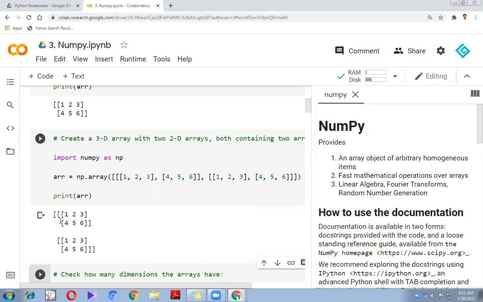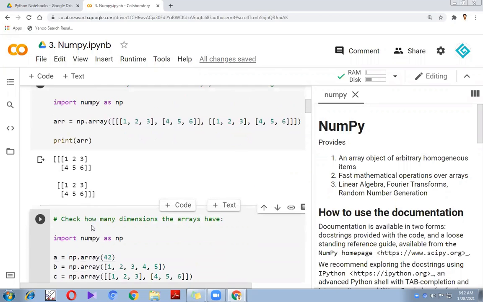First matrix has 2 dimensions. Second matrix also has 2 dimensions. So this becomes a 3-dimensional array, like row, column, and position of the first matrix, position of the second matrix, and so on. Right? Index of the first matrix, index of the second matrix. So 3 dimensions. Once you create these arrays, a 0-dimensional array, 1-dimensional array, 2-dimensional array, 3-dimensional array, now to check whether these are really 0D, 1D, 2D, or 3D, let's check.